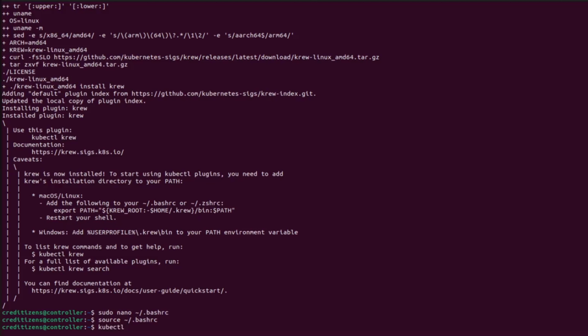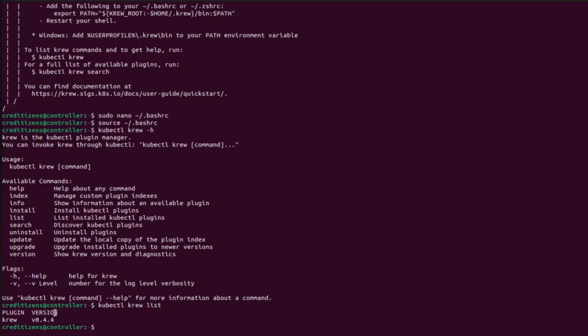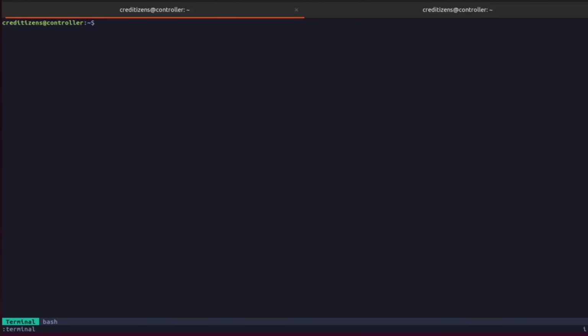kubectl crew. Let's see. Yes. And here we get the available commands: index, install, uninstall, update, upgrade, and version. We get the version of crew. That's all we have for the moment in the list. We're just gonna install one plugin. After, it's up to you to go and see what plugins are available and to install whatever you need for your work. Here I'm just gonna update it.